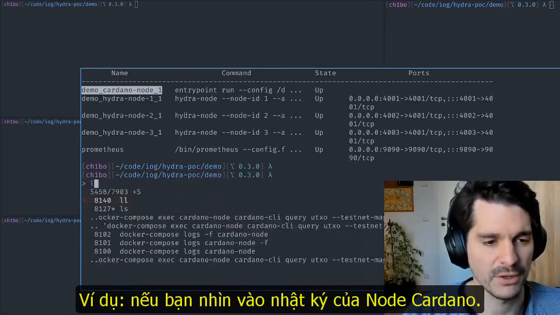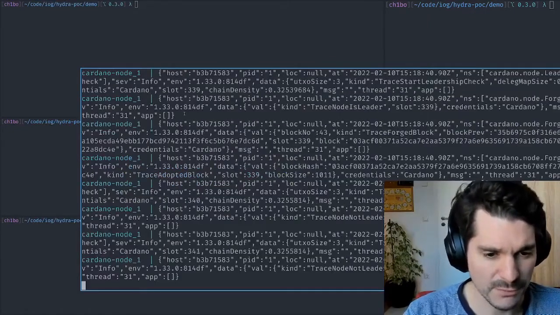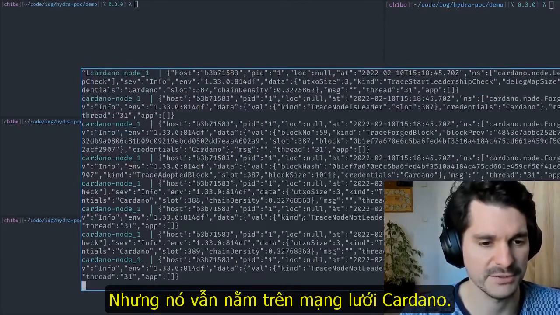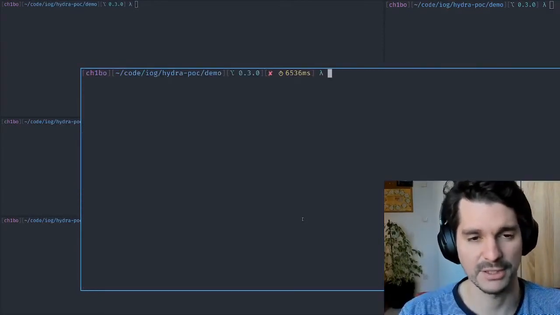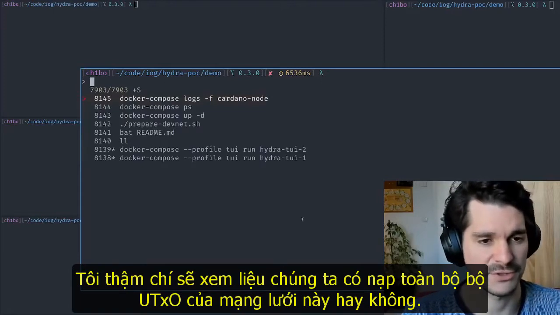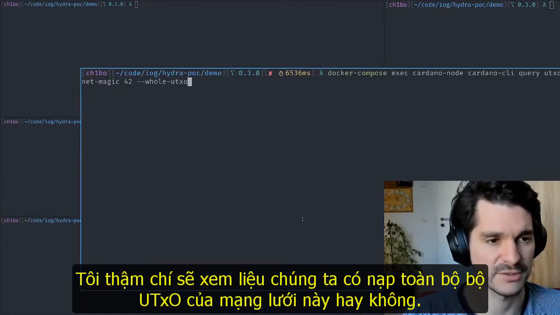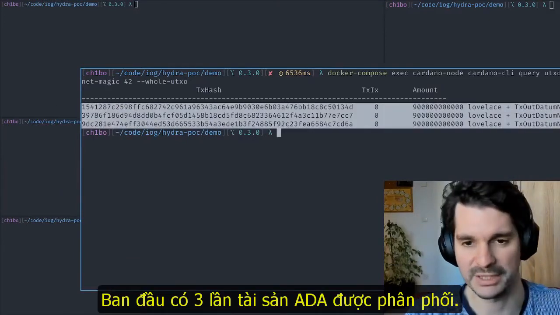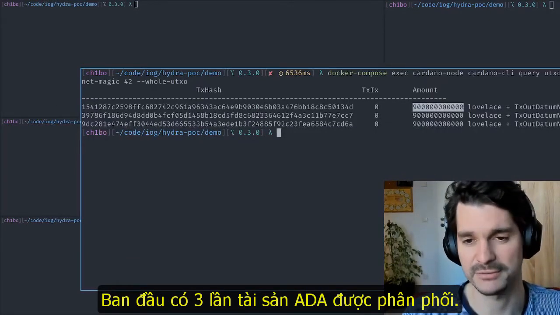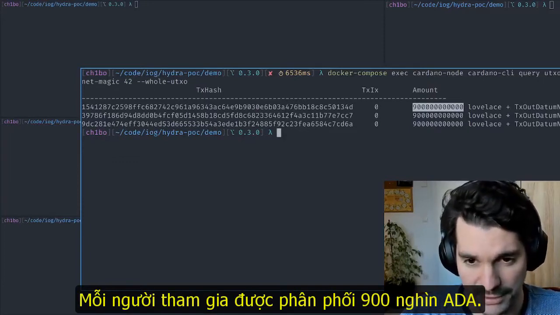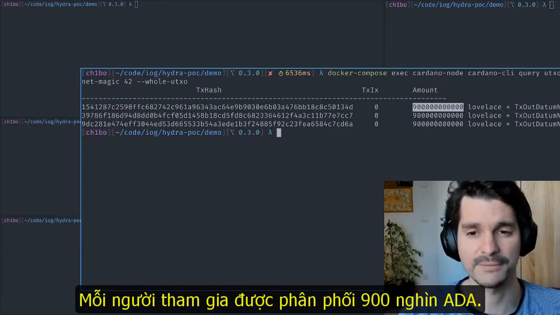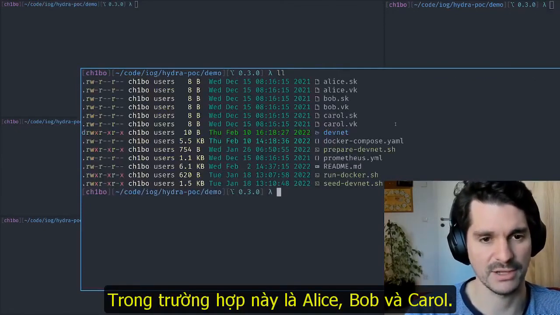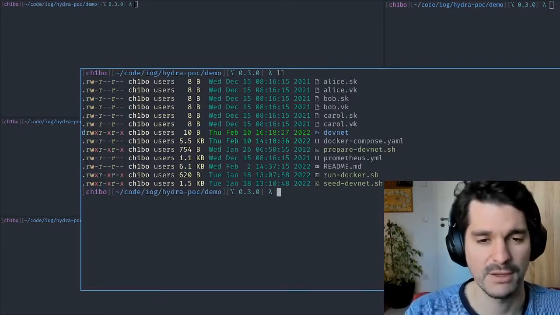And for example, if you look at the logs of the Cardano node, you would see it's producing blocks here. It's the only one in this network, but still, that is a Cardano network. We can also fetch the whole UTXO set of this network. We can ask the Cardano node to give us the whole UTXO state. There are only 3 initial distributions of ADA, like 900k ADA, to three participants. In our case, this is Alice, Bob, and Carol, as always.